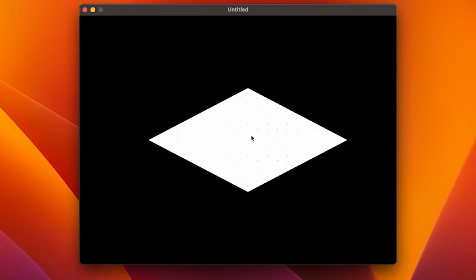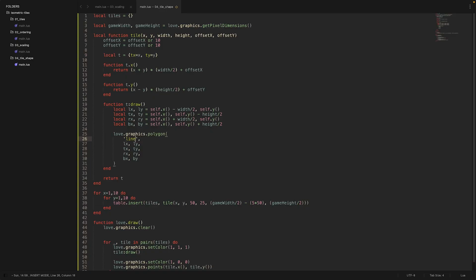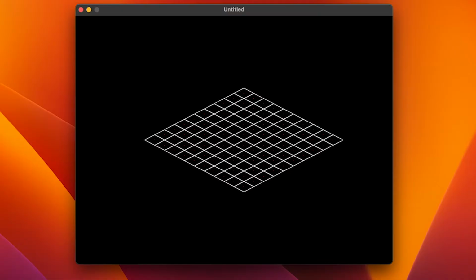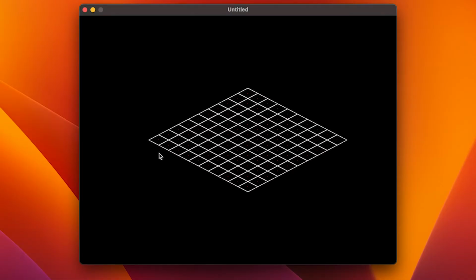So as you can see now, our tiles are drawn. We still have our middle points or our center points, but we also have the tile. Let's change it maybe to stroke to see the actual tile frame. So let's change this value to line. Execute it again. And now you can actually see our tile map. We still have the center points, and for each tile we have the proper frame.